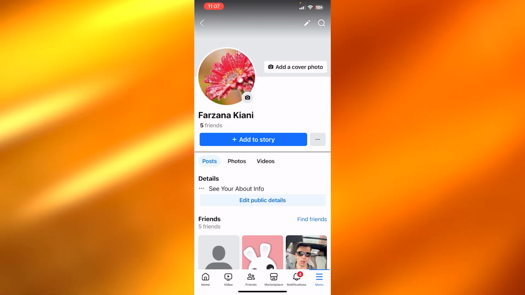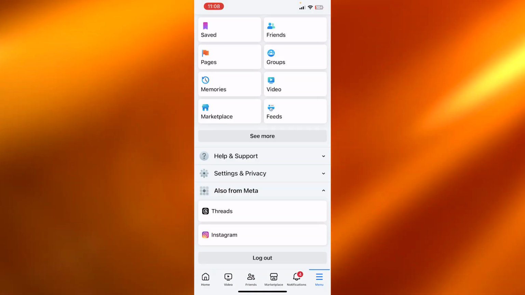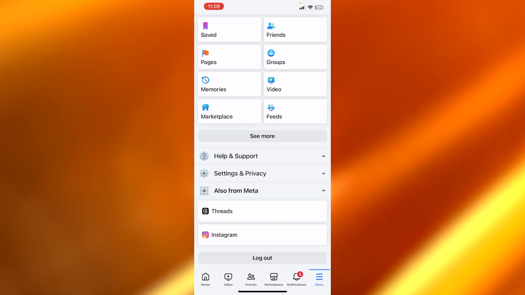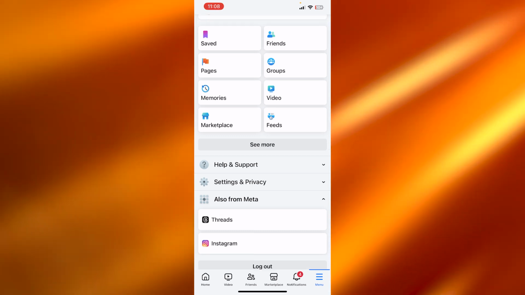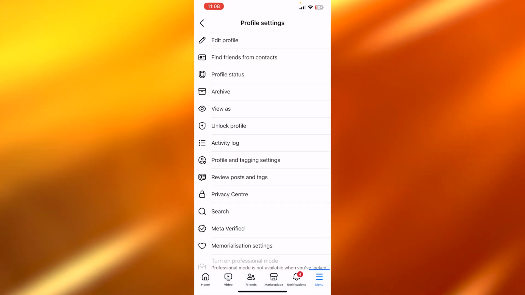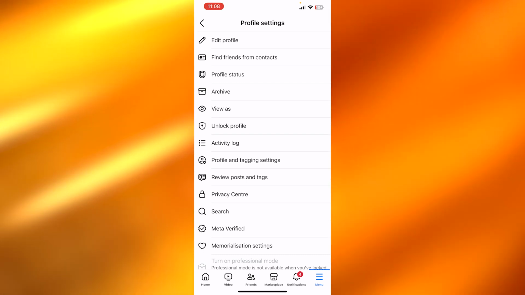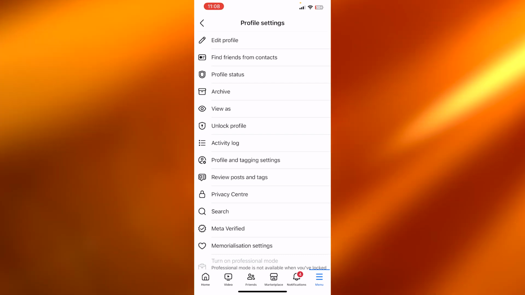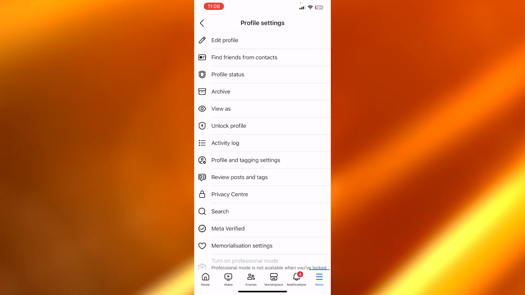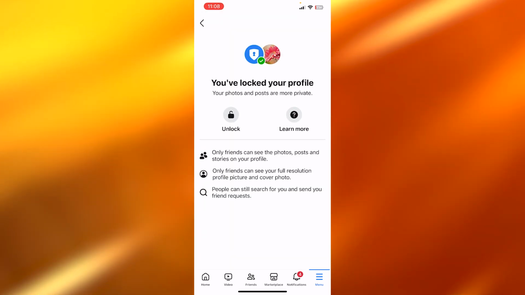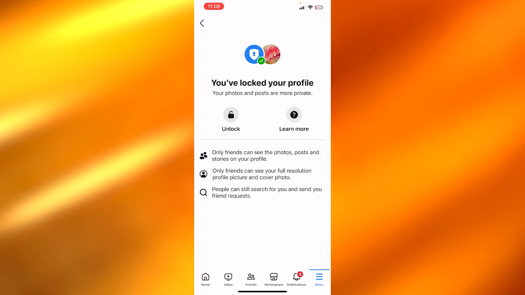Once I click on this button, now you will be able to see that we have locked our profile and it is completely locked. So if I want to unlock my profile, we can simply go to the profile settings here, and now in my profile settings we will click on unlock. So because it is already locked, this time we will click on unlock.